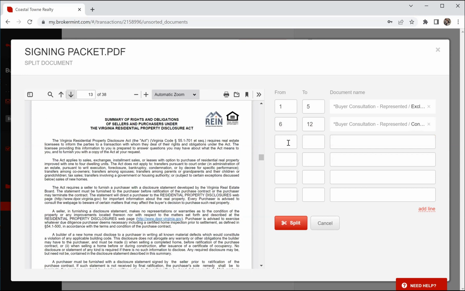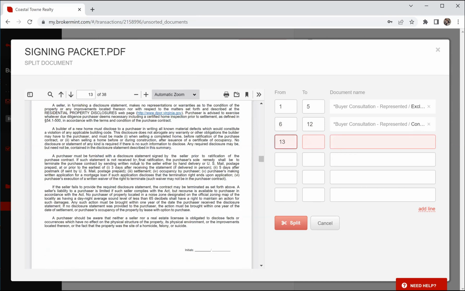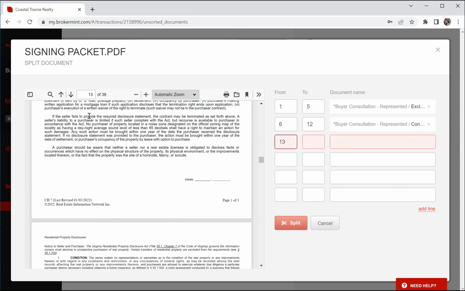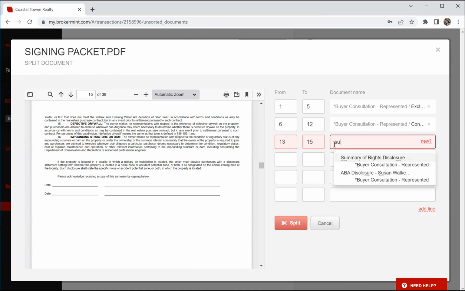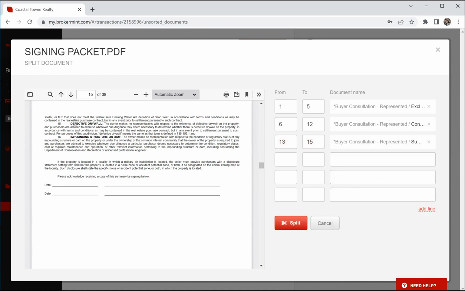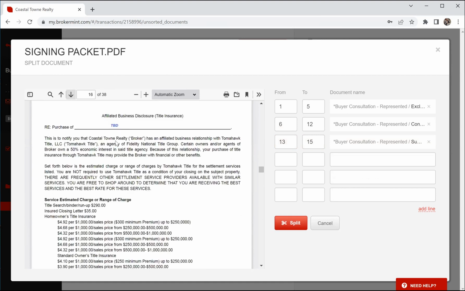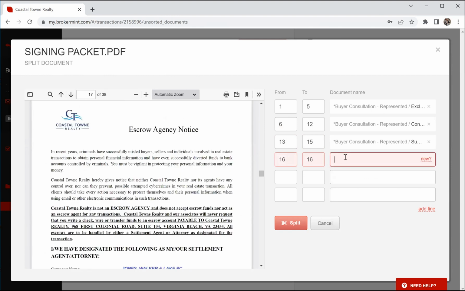Now I go to page 13. This is my Summary of Rights, or Chapter 7, and that is 3 pages. So that's 13 to 15. Summary of Rights, we'll find that one. 16 is my ABA. That is a 1 page. So that is page 16 to 16, because when you go to 17, you have a new one. And if you type ABA, it'll pop up.